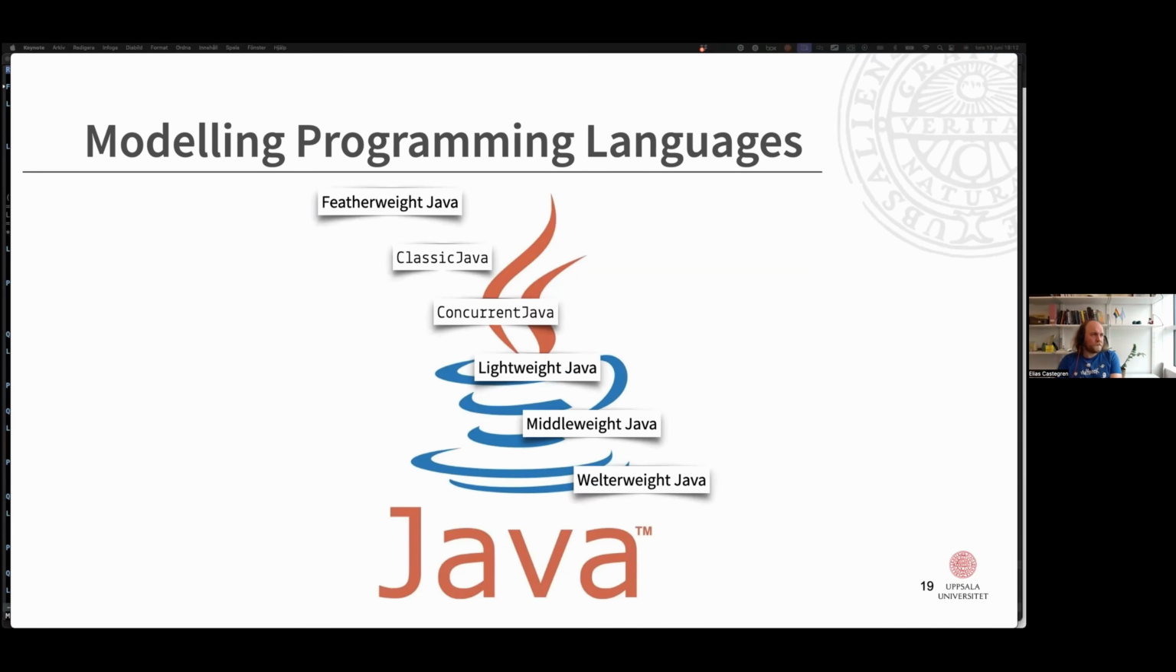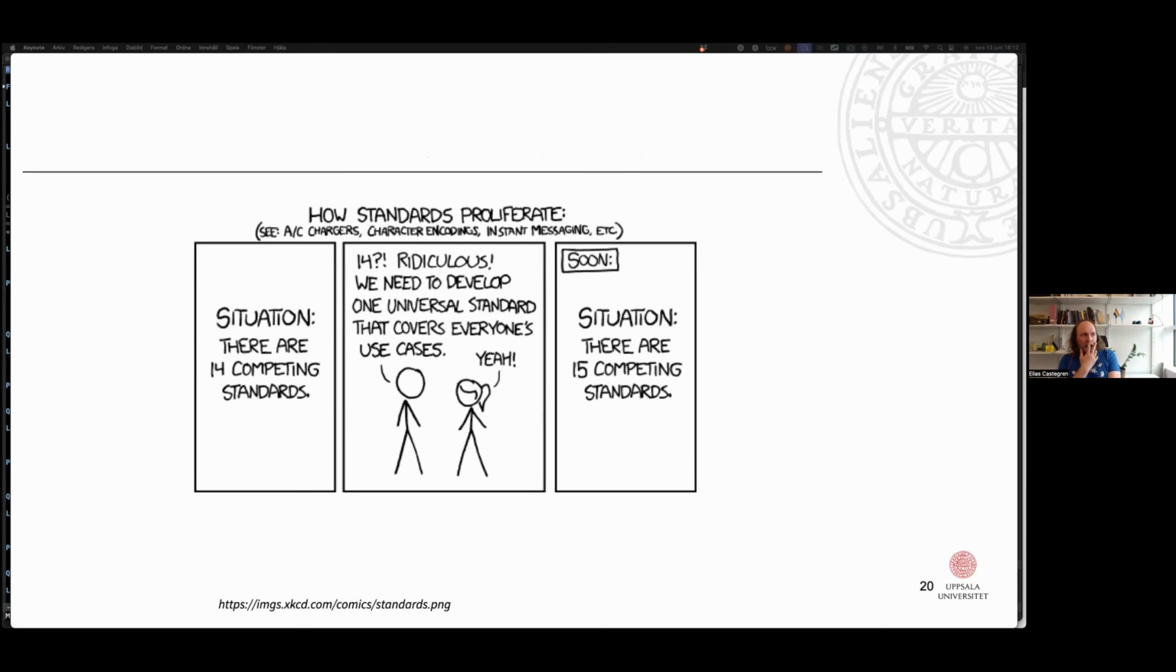model Java. So what's the deal here? Why are there so many object calculi, and why am I here trying to get you interested in yet another one? This seems like a situation where trying to squeeze another contender into the mix is just going to make things more complicated.